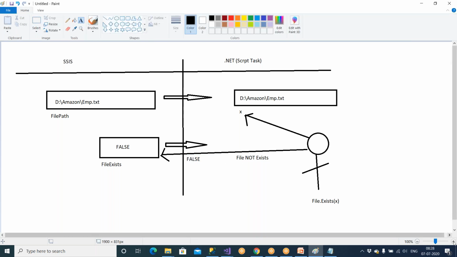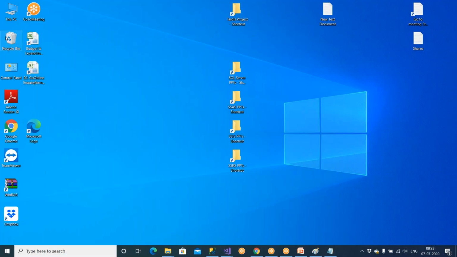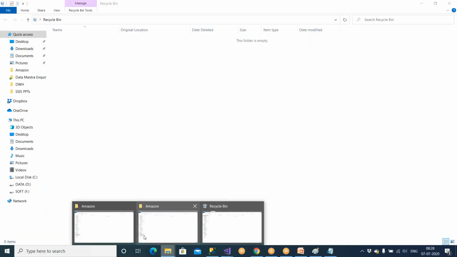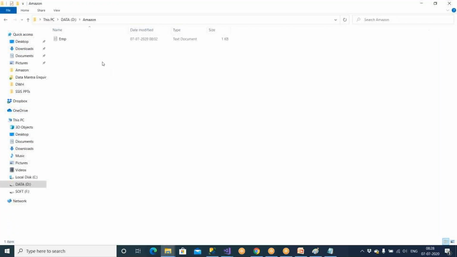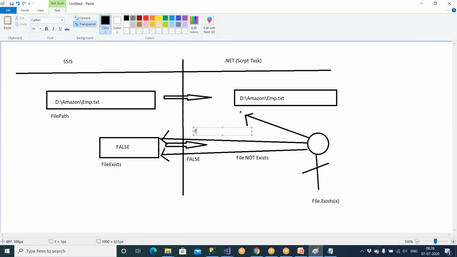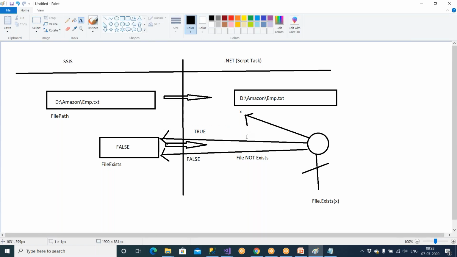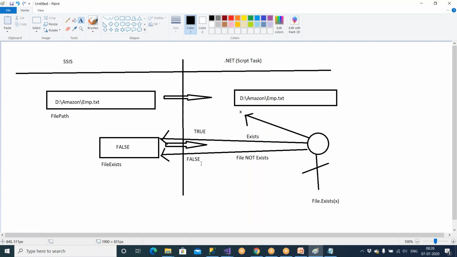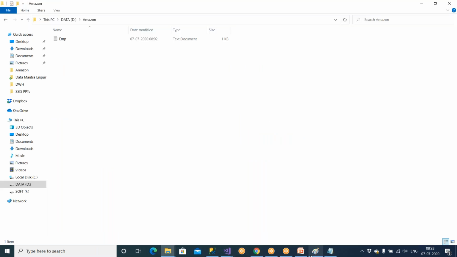If the file exists, let me go. I have deleted this. Let me restore the file. Now you have the file in this. If the file exists, this function is going to return one more thing, that is what is called true. So remember this point. What this function is doing: if the file exists, it is going to return true, else it is false. So that is what I'm going to be doing in the third statement.